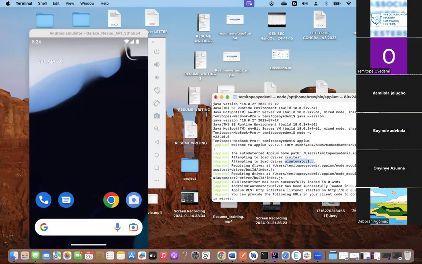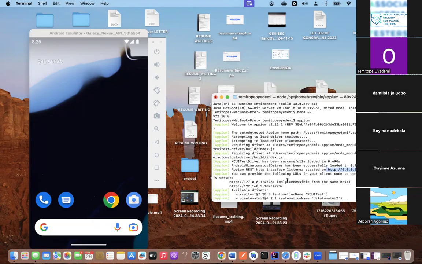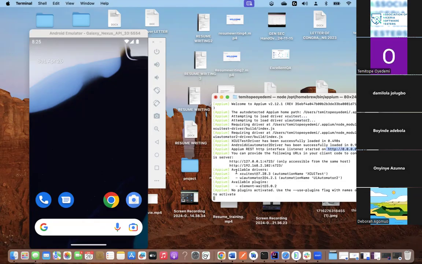Okay, requiring driver at index.js. The XCUITest driver has been successfully loaded. Android UiAutomator driver has been successfully loaded. Appium REST HTTP interface started on. So it's telling me now that I have my server started at this particular port and URL. Okay, so connected to server only accessible from the same host. Available drivers, this, and this. Okay, great.